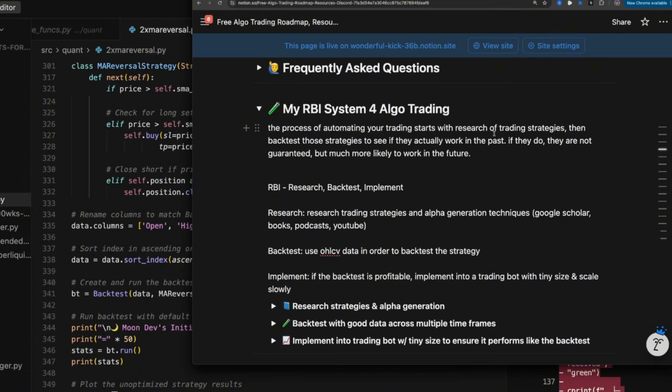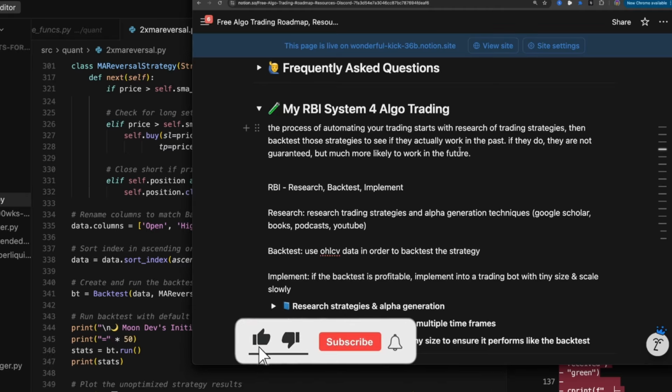The process of automating your trading starts with research of trading strategies. Then you backtest those strategies to see if they actually work in the past. If they work in the past, they're not guaranteed to work in the future, but they're much more likely.